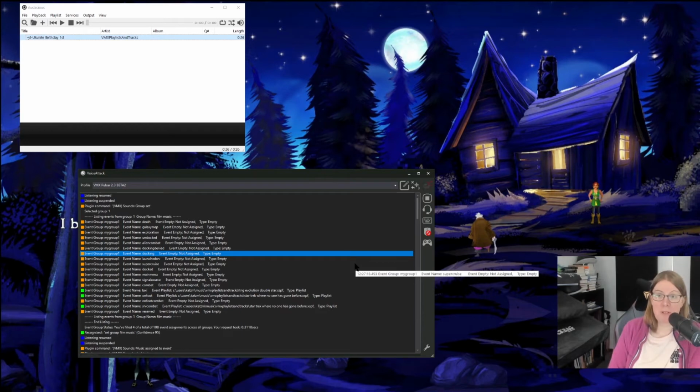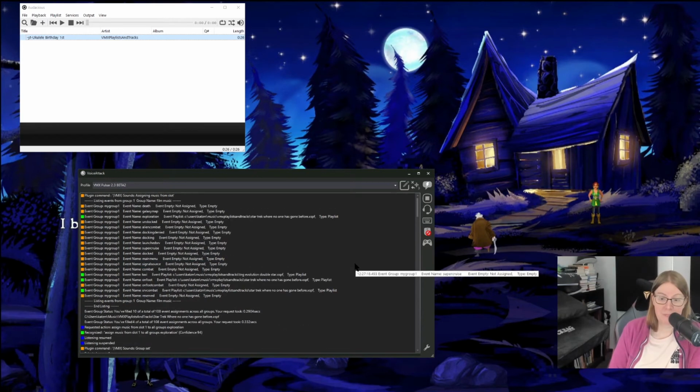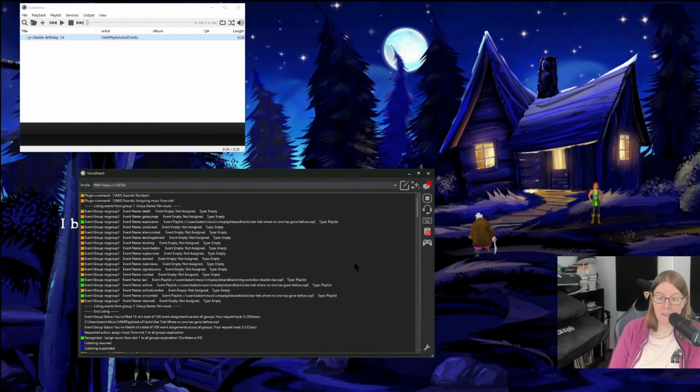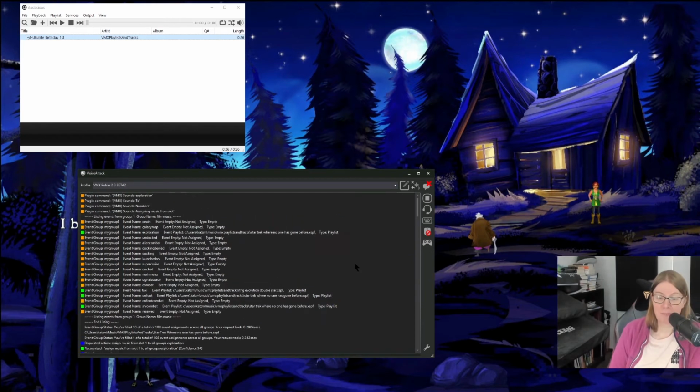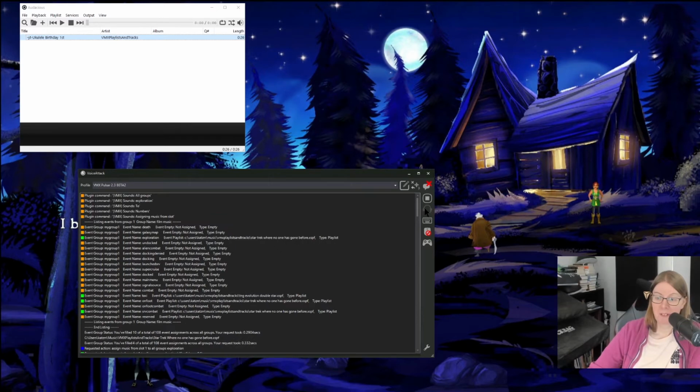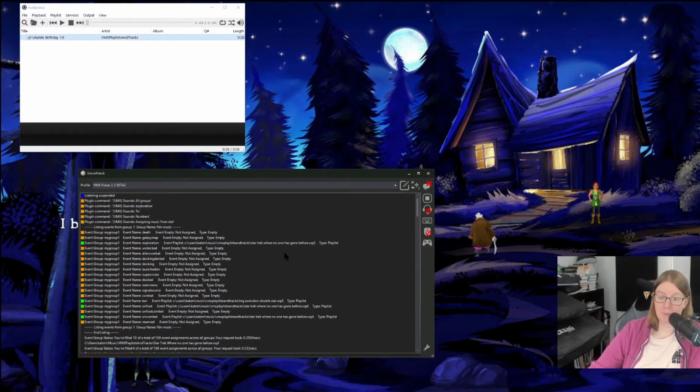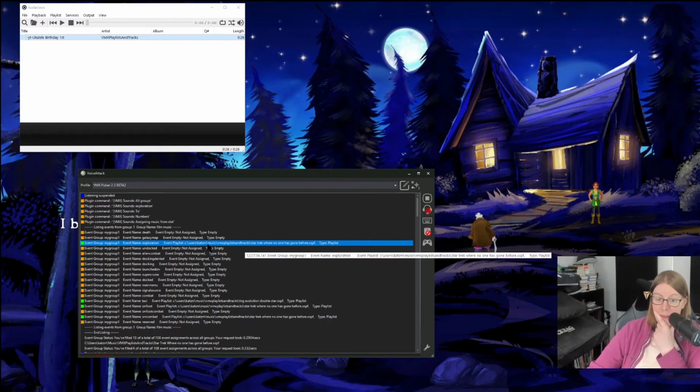Assign music from slot 1 to all groups exploration. Assigning music from slot 1 to exploration, all groups. Okay, so we get the confirmation that that's been added, and we can see here in exploration we have my music from slot 3. Gives us the name, the location, and tells us it's type playlist, which is great.